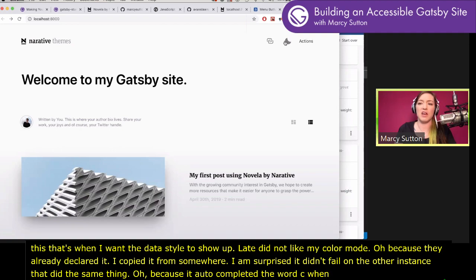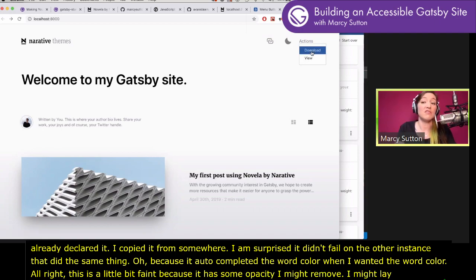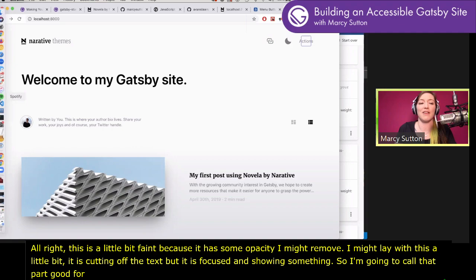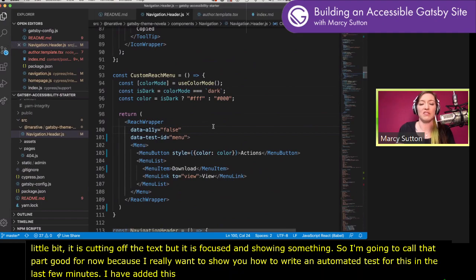This menu text is a little bit faint because it has some opacity I might remove. And maybe I need to play with this a little bit. It is cutting off the text, but it's focused and it's showing something. So I'm going to call that part good for now because I really want to show you how to write an automated test for this in our last few minutes. So I've added this functionality. It works sort of. It's getting there.